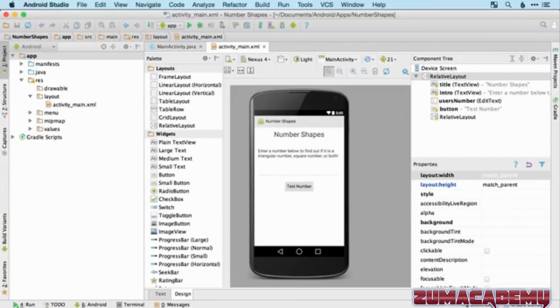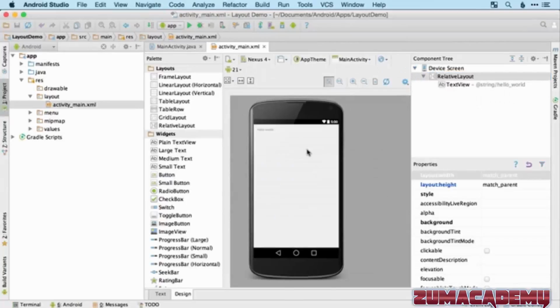Here we go. So here's our new app, and we've got our main activity and we're in design mode. Now, the first thing I want to bring your attention to is something we've seen before. It's the component tree. We're going to look at this in a bit more detail now.